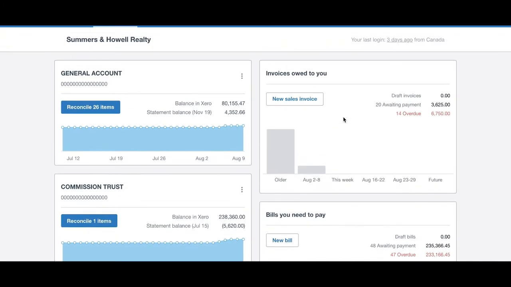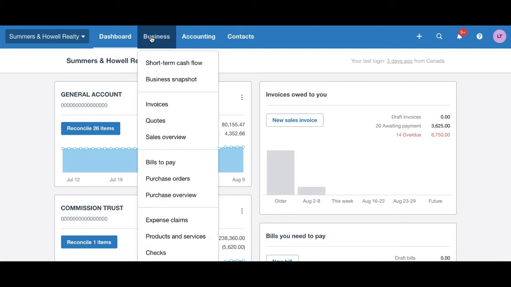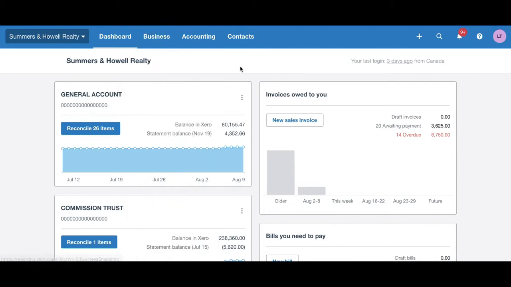So what we're going to do is, I always access this way. You can go in by clicking on this little link here that says awaiting payment. There's also, you can go through business and you can go to invoices. There's a section for bills. So there's a couple of ways to get into your invoices and your bills.